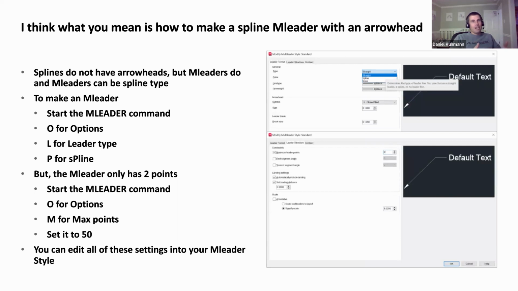If you would like your M leader to be a true spline with an arrowhead, you can explode it. Then it'll be a spline and an arrowhead, but it still won't be a spline with a connected arrowhead. So then I guess maybe make it a block and then you have a spline with an arrowhead. I don't know the exact question.